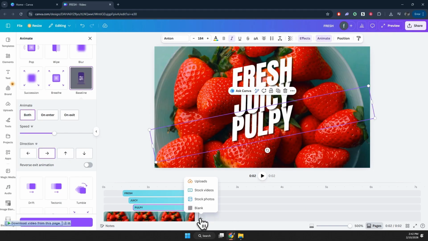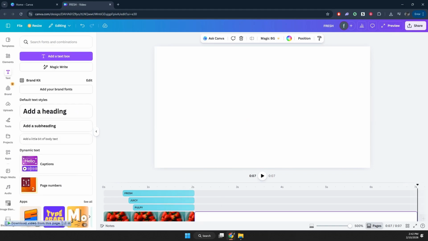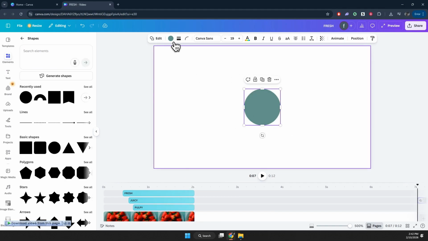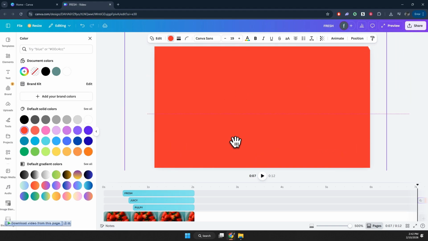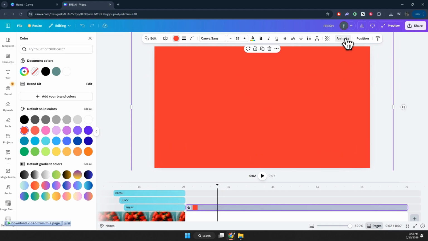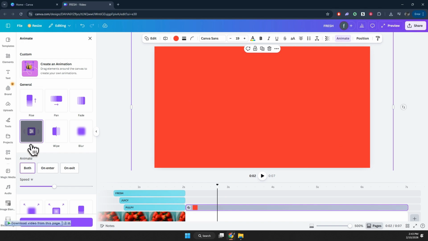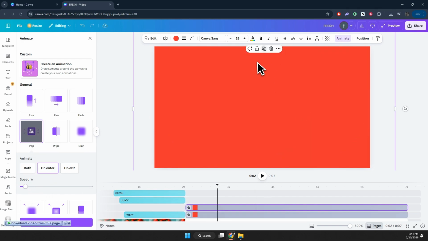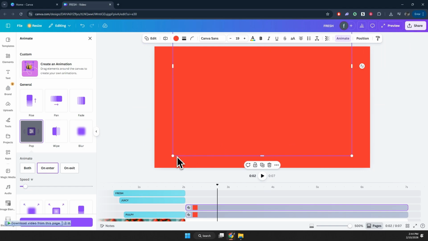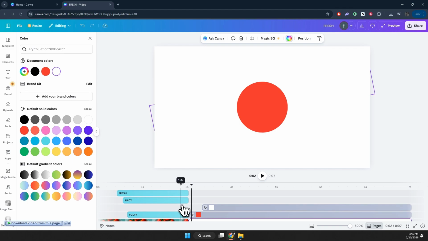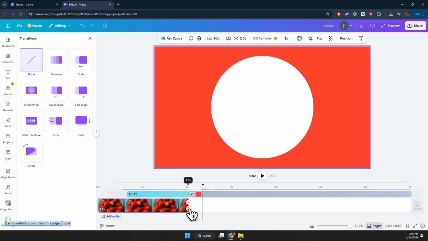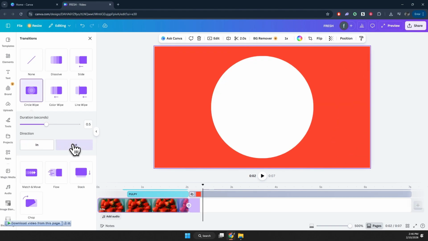Add a new page, insert a red circle shape, animate it with pop, then duplicate it, resize, and change the color to white. Add a circle wipe transition.